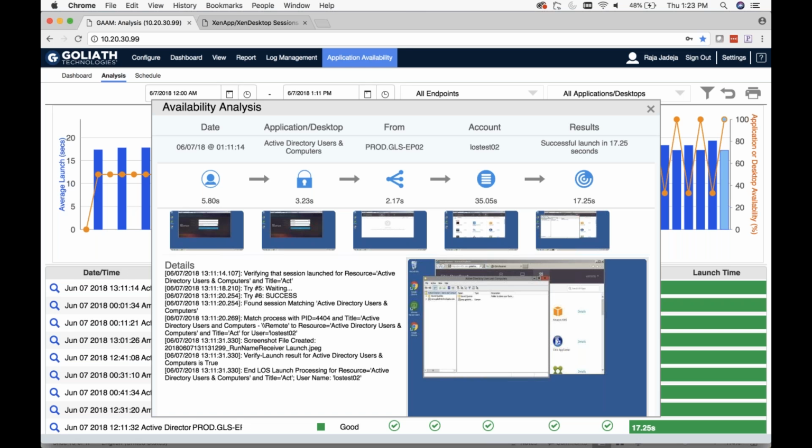Yeah, I got one more if you don't mind. Sure, go ahead. Your slide there says application availability. What if I publish desktops? Desktops are fine as well. Okay. So whether I publish desktops or apps, you can monitor that for me. Yep.